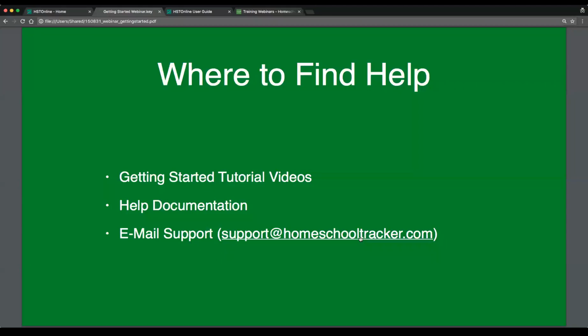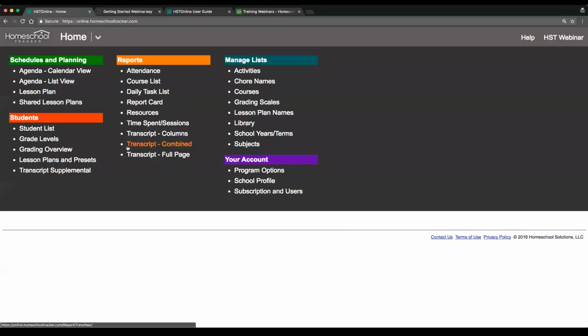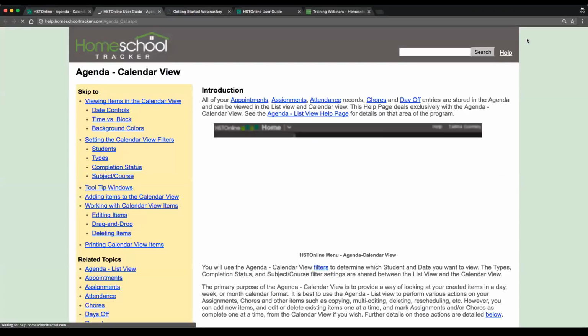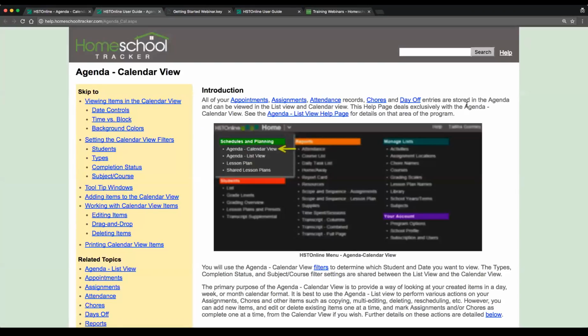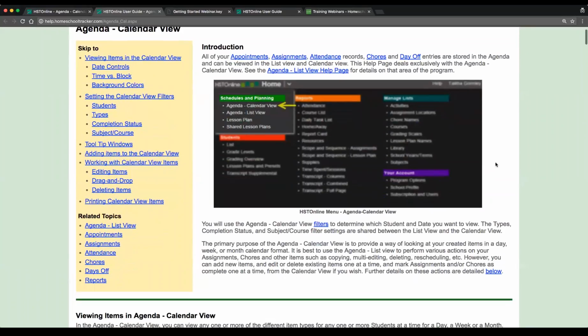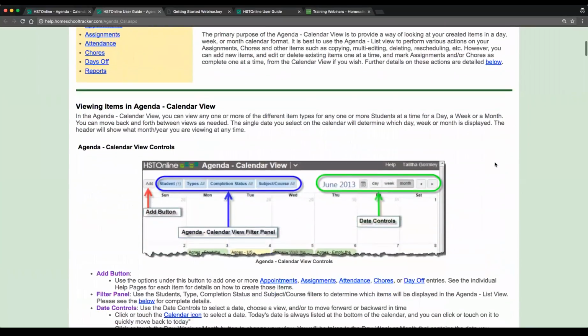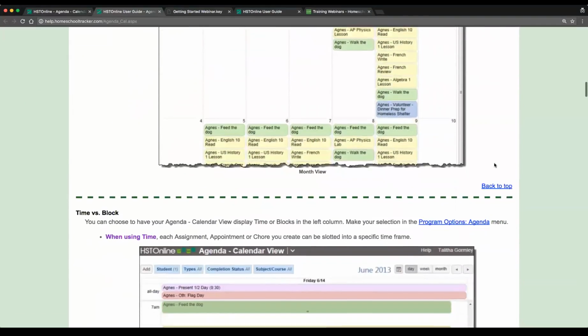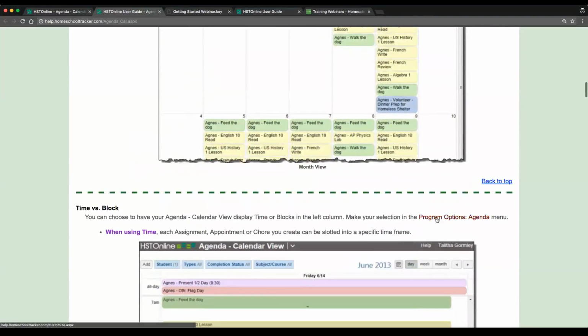So for example, if we are in Homeschool Tracker, let me just go to the calendar view real quick. From within any screen in Homeschool Tracker, all you have to do is click on this help link up here on the top right, and that'll take you directly to the corresponding help page for the screen that you were on. So here is the agenda calendar view help page, and it has everything and anything you ever wanted to know about the calendar view, along with links to relevant areas.